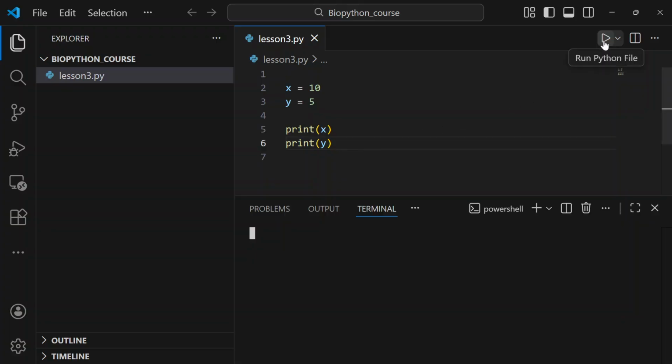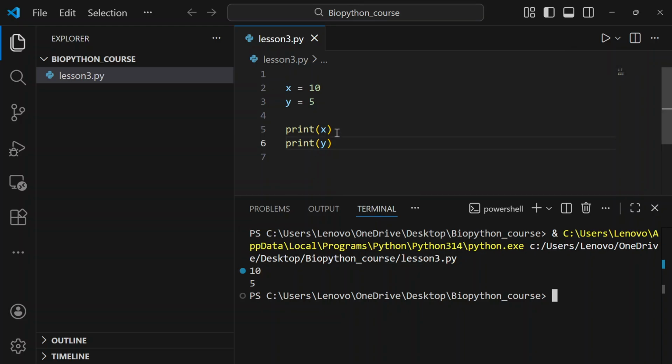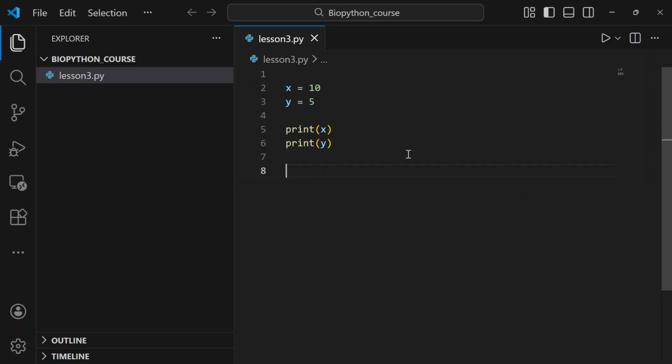Let's run it again one more time. Here we can see print x, the value of x is 10, we are seeing 10 in our output. Print y, we are seeing the value of y, that is 5, in our output. Now here we can perform calculations.